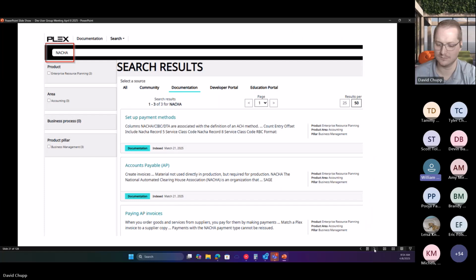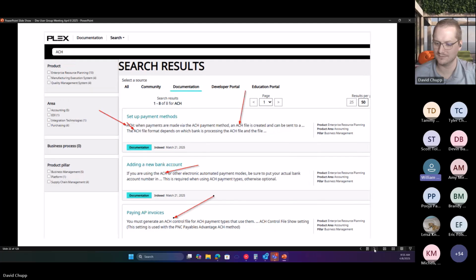And this is what I was mentioning before, to look for NACHA in the Plex documentation. There are a few things here. I would encourage you that if you can do this in Plex, that's going to be a little bit easier. Although what I'm talking about today is fairly easy, me and my big mouth. Anyhow, next slide, please.